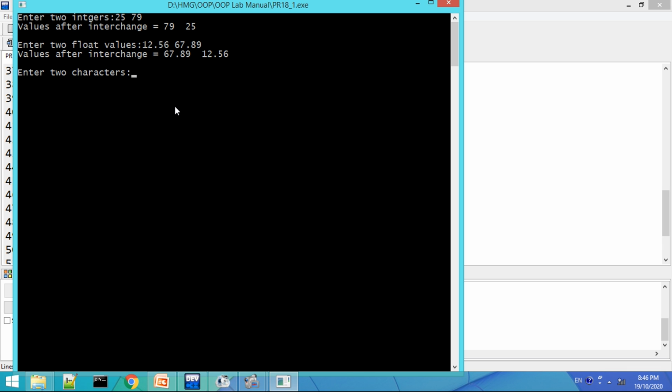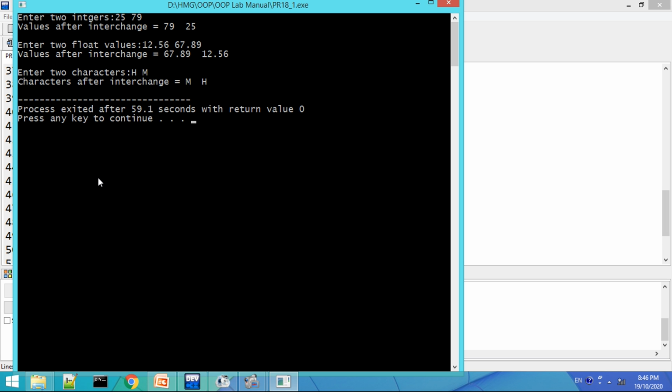Now here it is asking for two characters. Suppose I enter h and the second is m, and now yes, the characters are interchanged. That hm is now exchanged to mh. So in this way your program is run successfully.